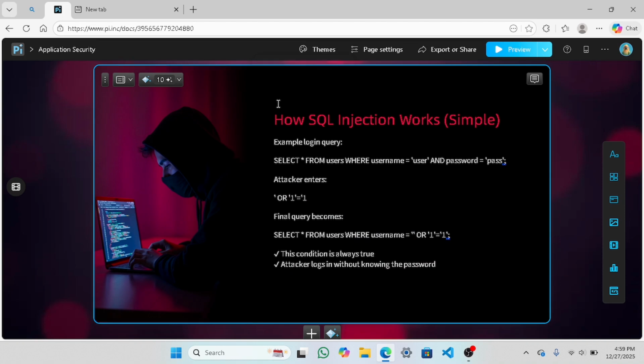Now, in this slide, we are going to understand how SQL injection works in a simple way. For example, if you know the SQL language, then it will be easy for you. If not, here you can get an overview. Don't get confused. Example, login query: select all from, the asterisk is used for all, select all from user where username is equal to user and password is equal to pass.